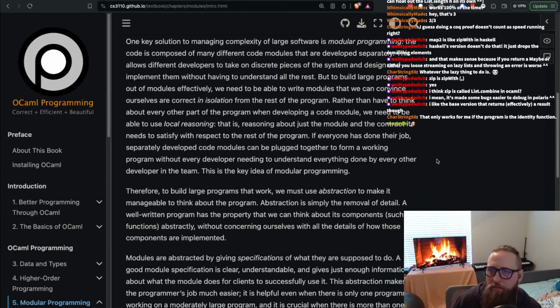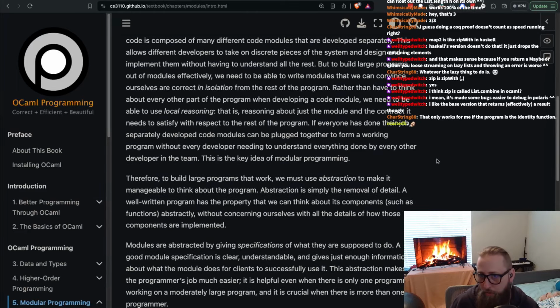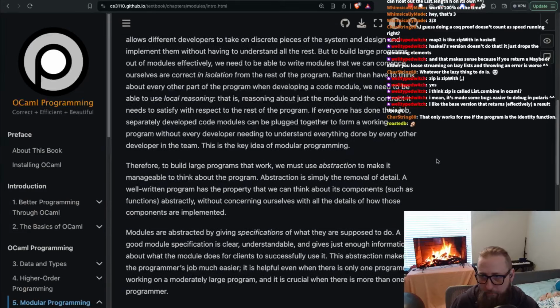One key solution to managing complexity of large software is modular programming. The code is composed of many different code modules that are developed separately. This allows different developers to take on discrete pieces of the system, design and implement them without having to understand all the rest. Sure. I don't think this is going to be too helpful for me to read.